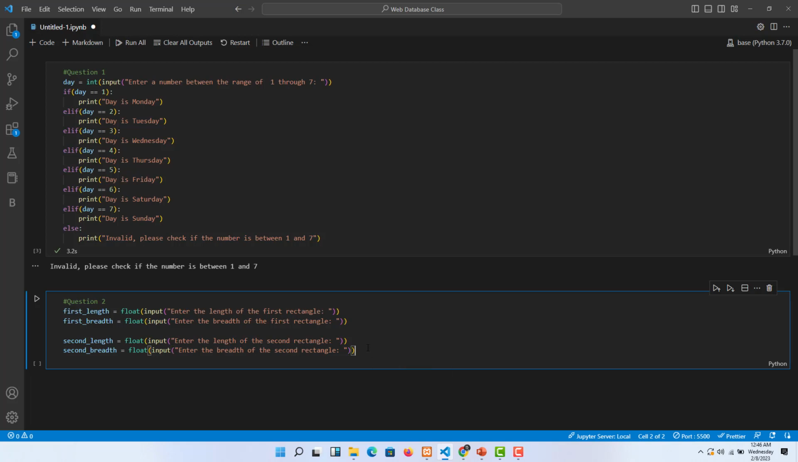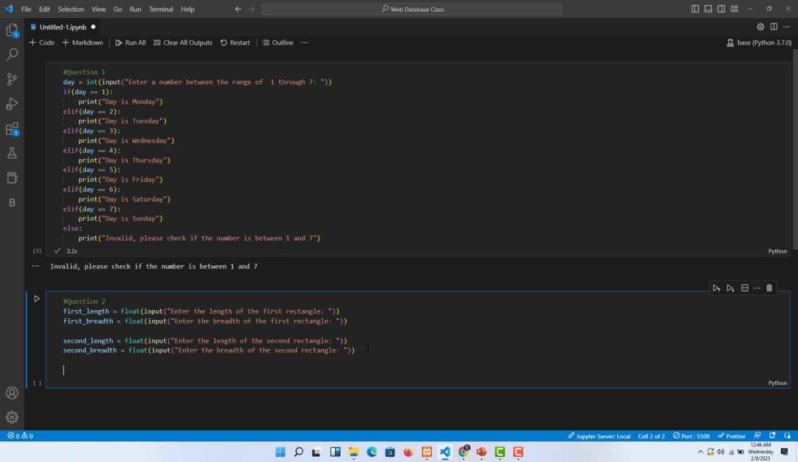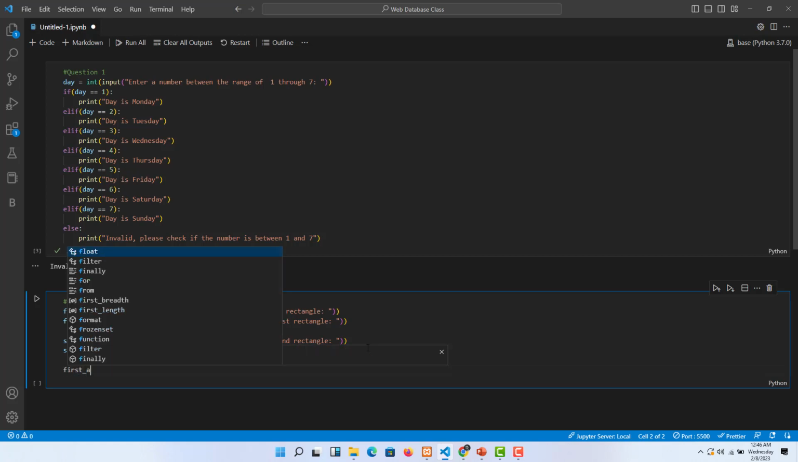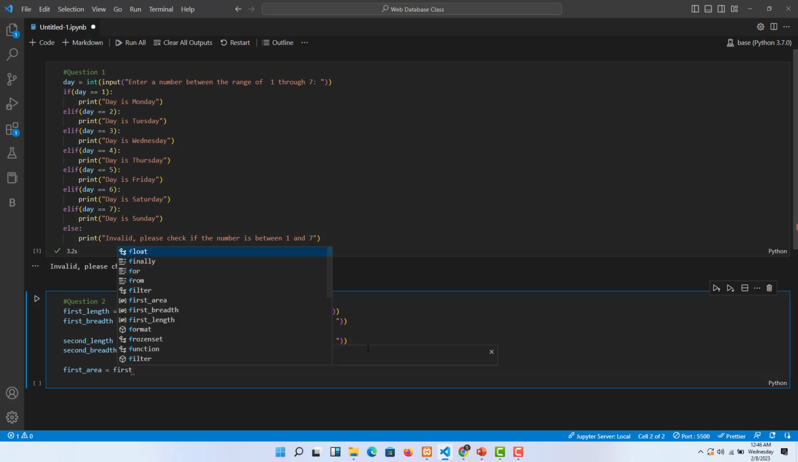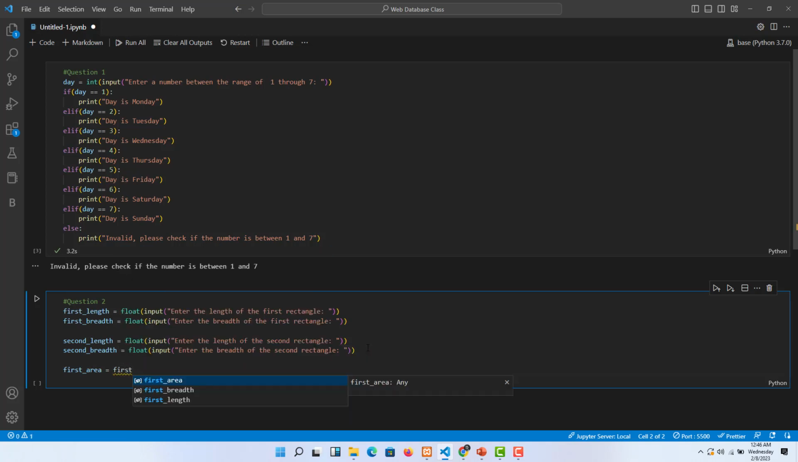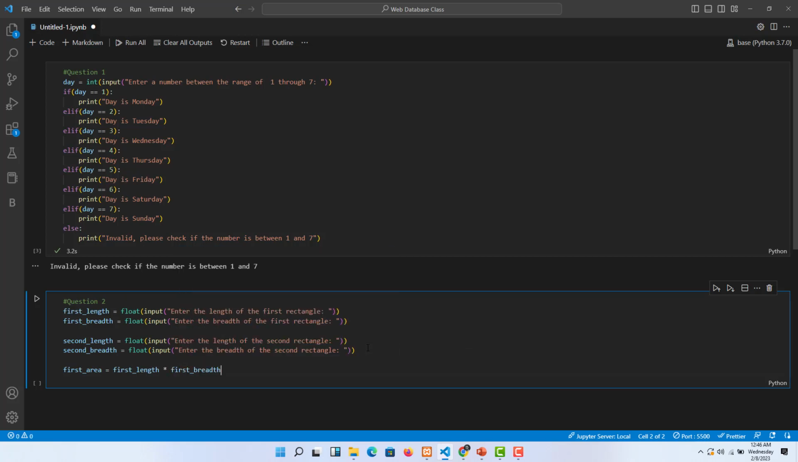Now, we've been able to ask for the length and breadth of each. So now it's time for us to calculate the area. So first area will be equal to what? First length multiplied by what? First breadth. And that's it. So we do the same thing for the second area.